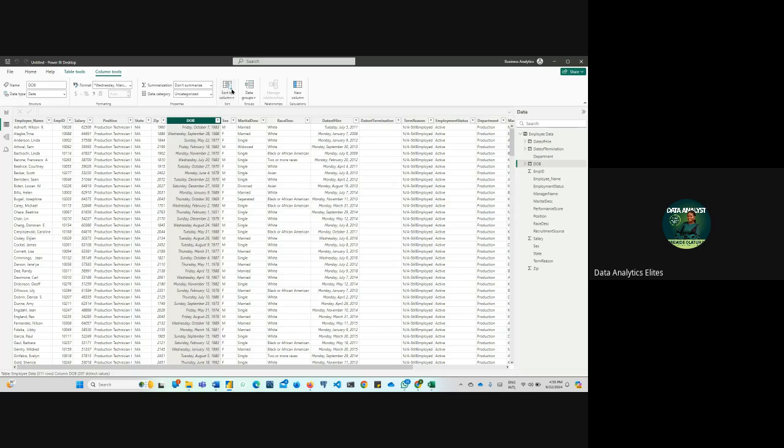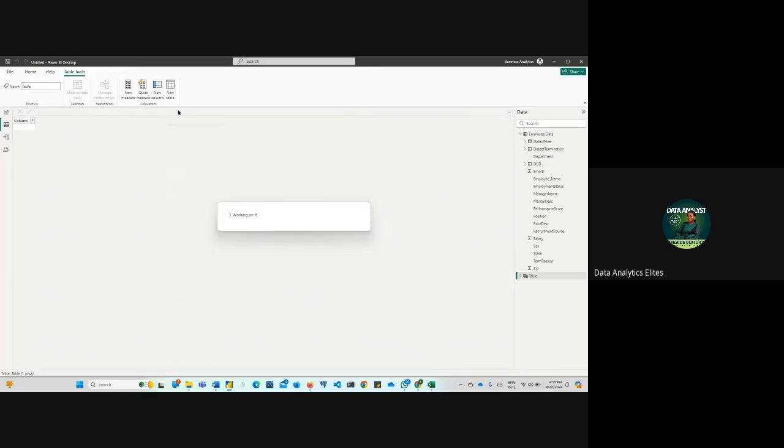You come to your table tools, click on new table, right? We are creating a new table because our data has more than one date, and we want to consolidate all these dates together. So we'll call it date table equals to, now there are different ways of doing your date table. I know I've mentioned it before.